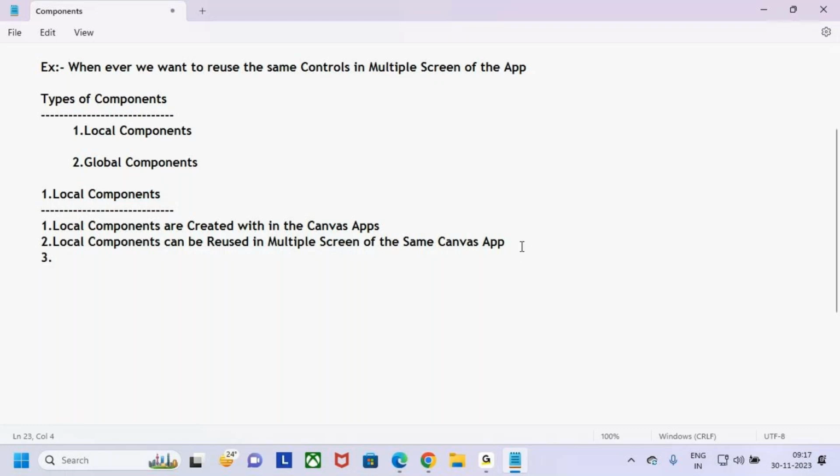The third point you need to understand here is it is not possible to use the local components in another Canvas app. If you want to use these local components in another Canvas app, no, it is not possible. Three points you need to understand here, guys.